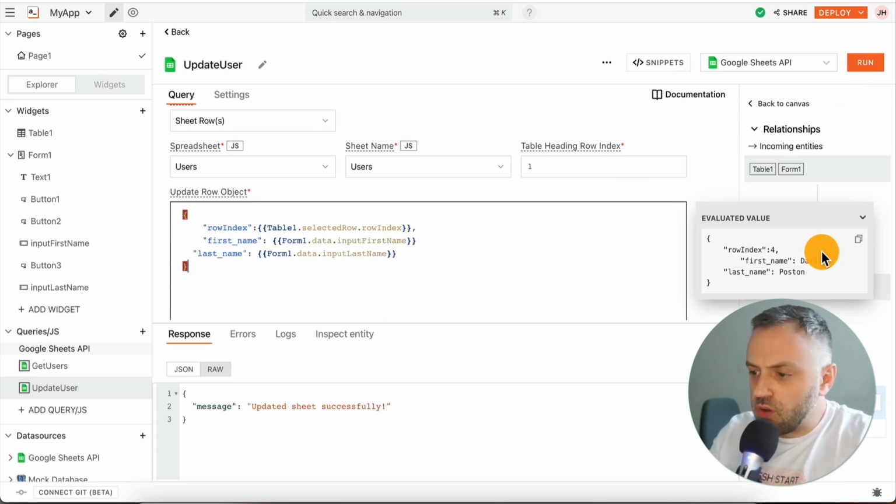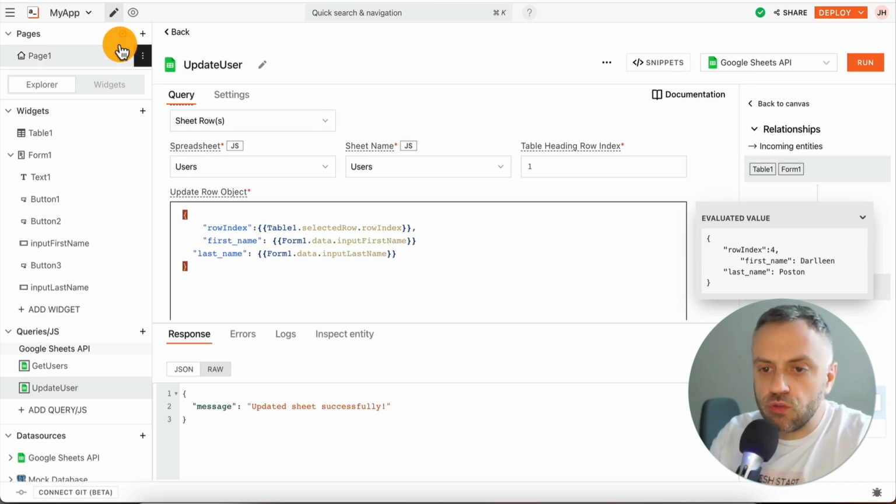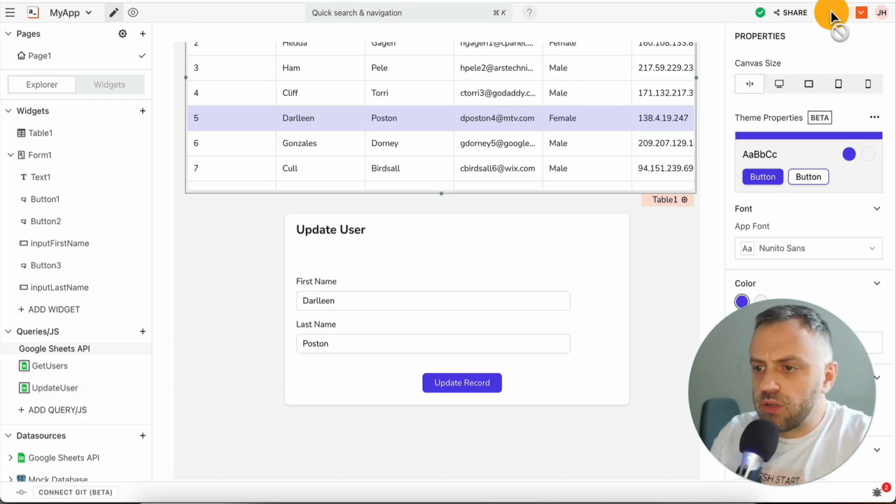Okay, and so now it's actually previewing it. So in case we made a mistake, okay, now it's undefined. We can see what's happening, which makes it a lot more robust. It's a more robust tool. All right, let's go and deploy this app.